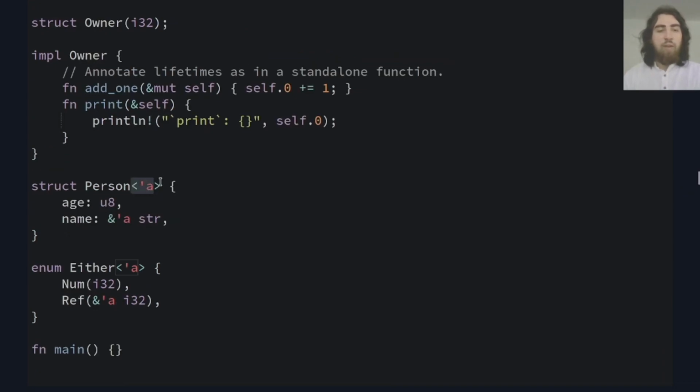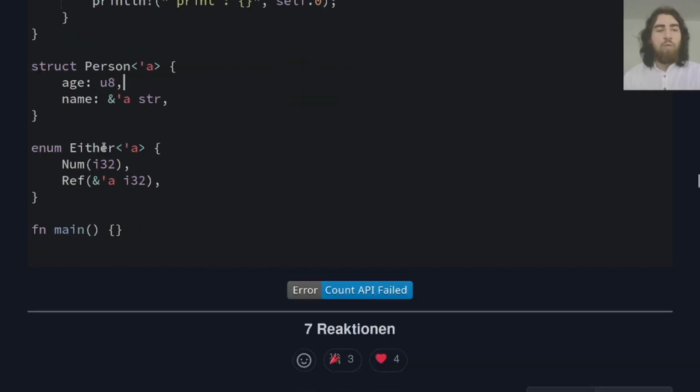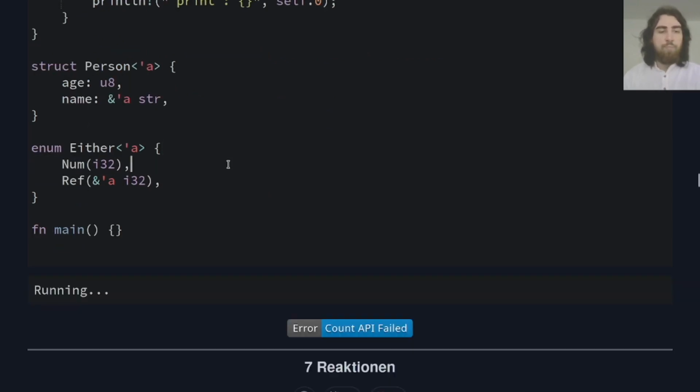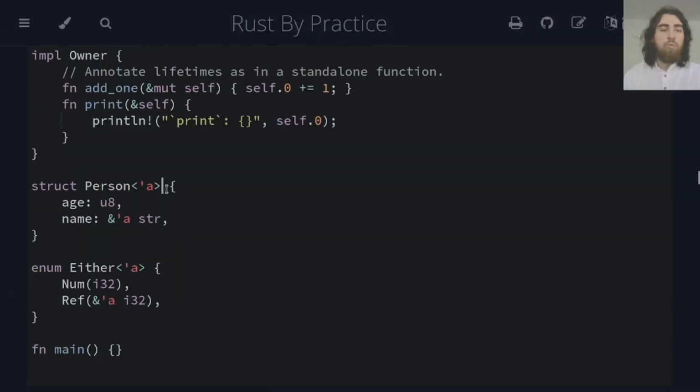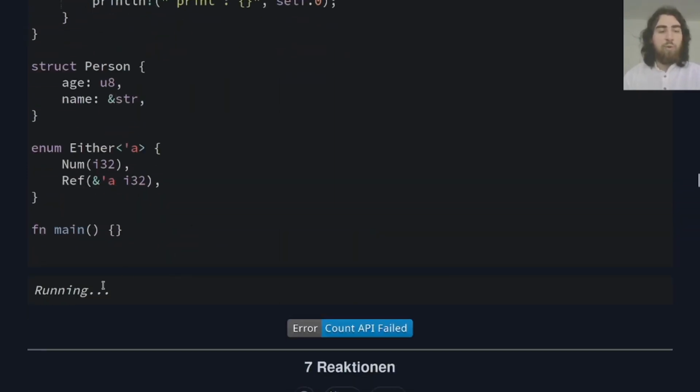Now over here we have to annotate the lifetime because this is a struct and we want to ensure that the reference the name field is holding is actually living longer than the instance of a struct Person. Okay, and over here the same thing. Let's see if this is compiling. And this is compiling. What we could do also here, we could remove that and do it like this. All right, this should actually also work.